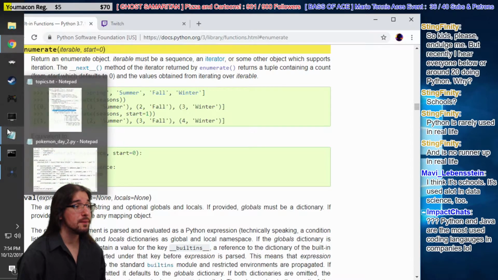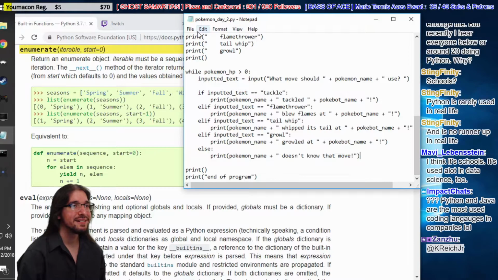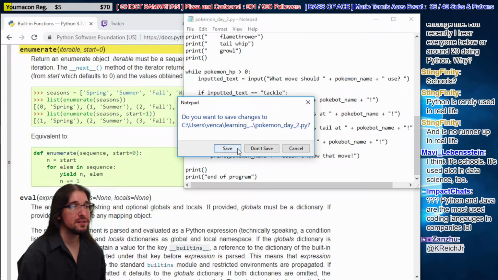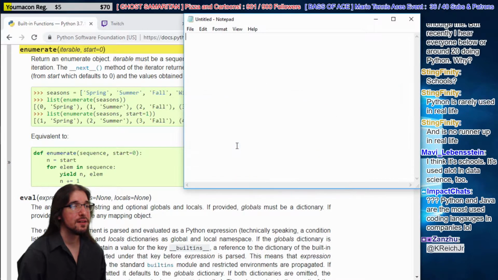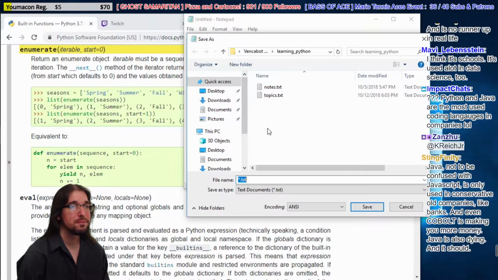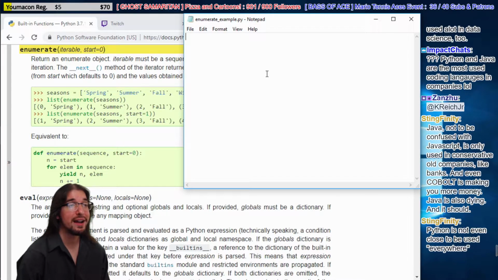Let's do this. I hate to get sidetracked. Let's get sidetracked, guys. Just for our friend here, let's save this as enumerate example .py. Okay, so we're going to make a list. We don't have lists yet in our Pokemon program, but we're going to make a list here anyway. Avert your eyes, newbies.